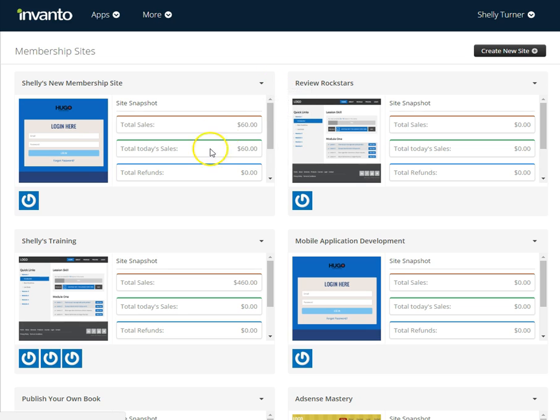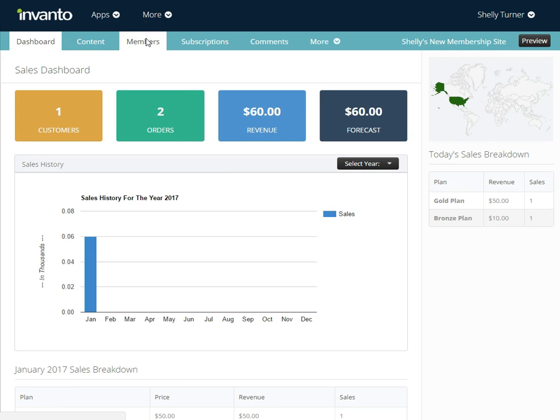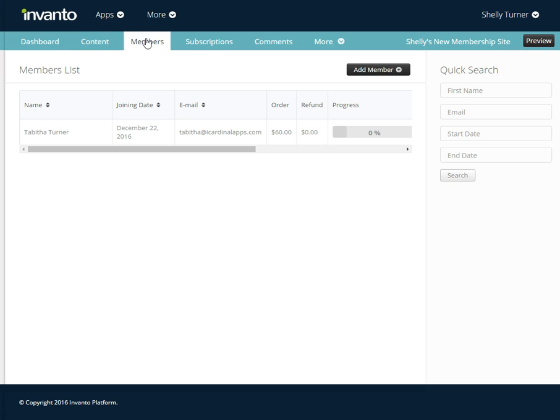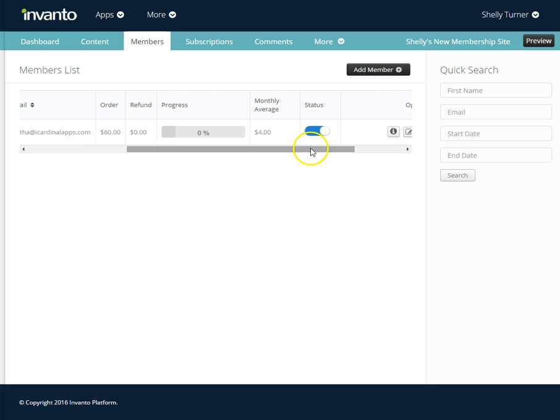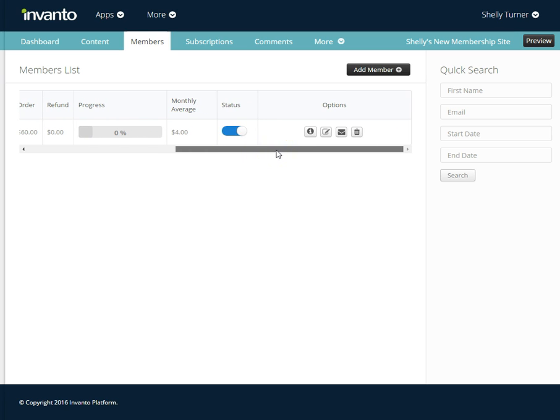So I'm going to go to Manage Site, and I'm going to go to the Members tab. And on this tab, it's going to list all of my members. And in this area, it tells me their name, their join date, their email, what their orders were, what their refunds have been, the progress they've made in the membership site if we've enabled that feature, the monthly average that we earn from them, their status, which means they're either enabled or disabled. For this particular member, they're enabled. And I've got some options right here.